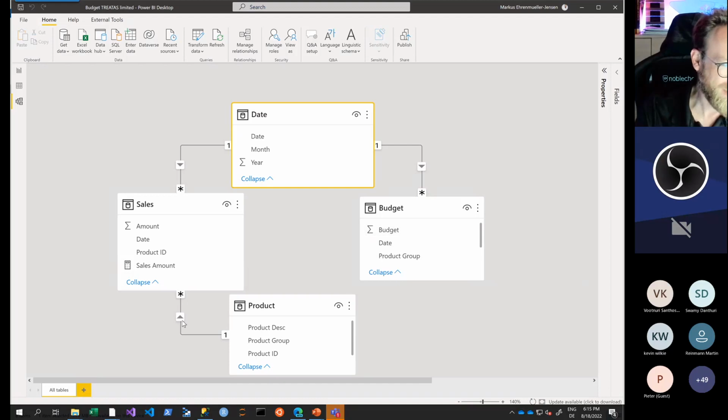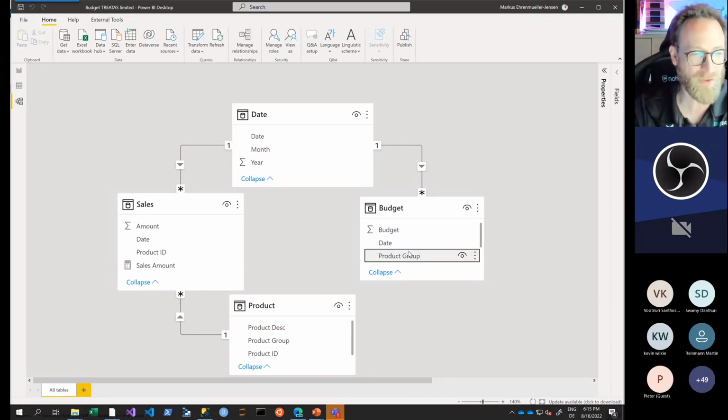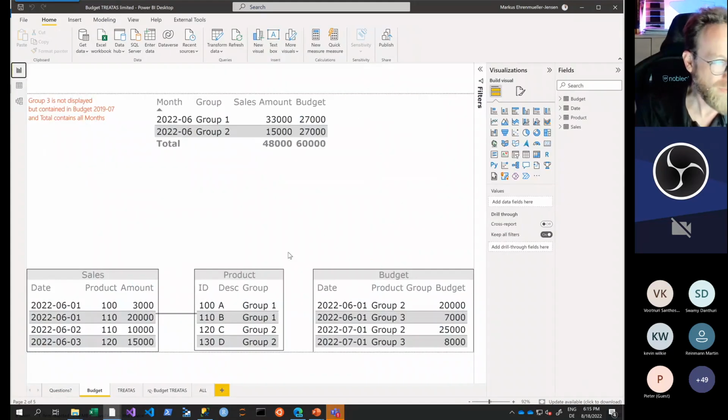The reason is the product table is on product ID level, of course. And I have a product ID in sales, but I don't have any product ID in budget. I have a product group in here. And I could connect this and end up with a many-to-many relationship. But first, I want to show you something different here. So the consequences of not having any relationship is the following.